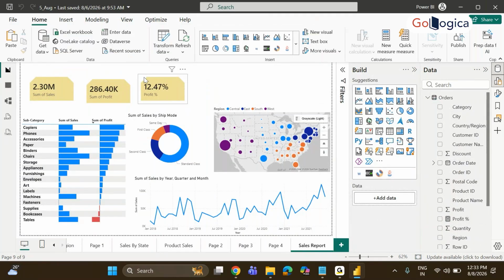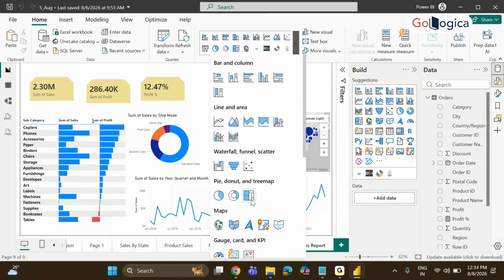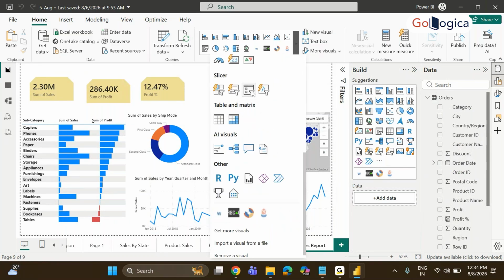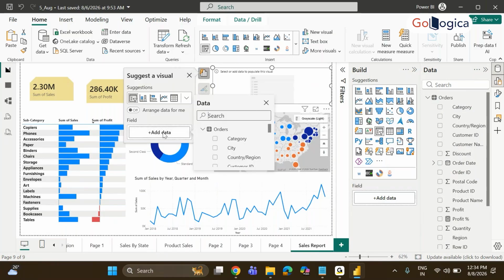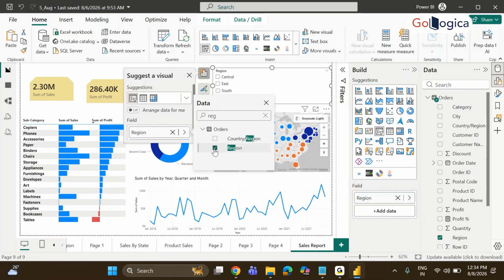We have created the cards. The same way you can add slicers. Say, for example, I want to slice this based on the different regions. I'll take a slicer for the region, so I shall be able to see it based on region.